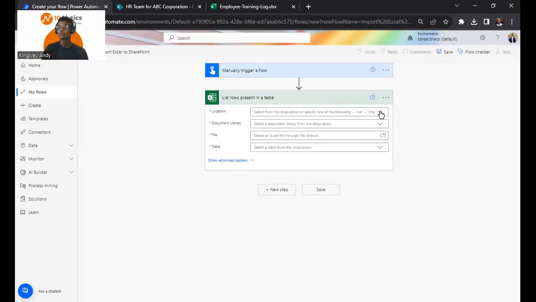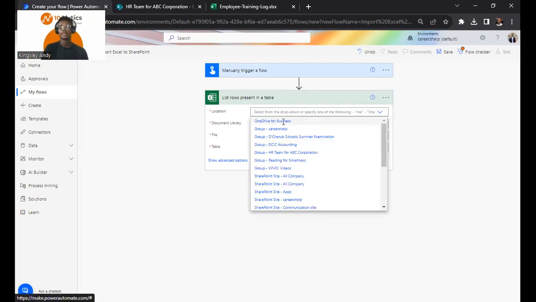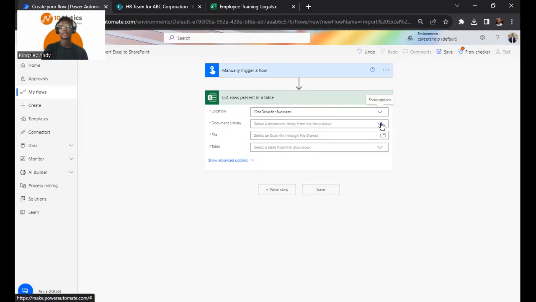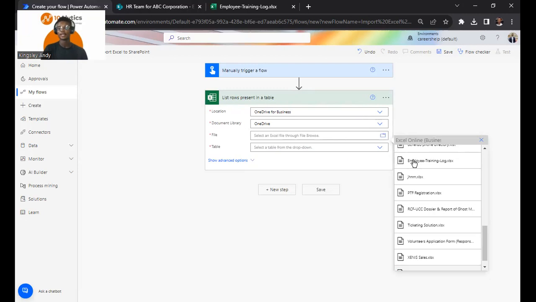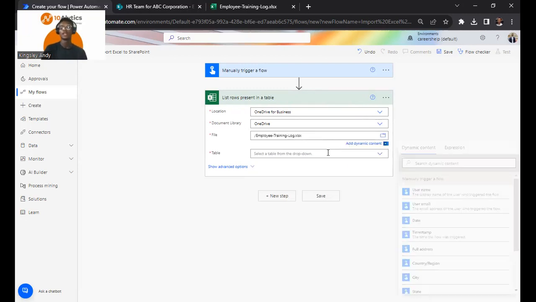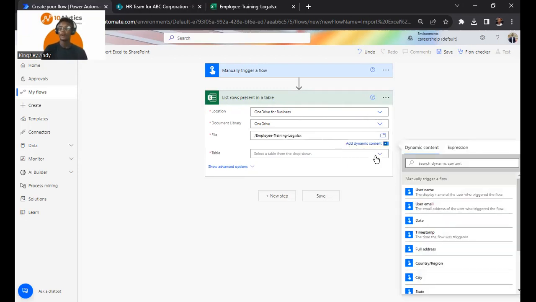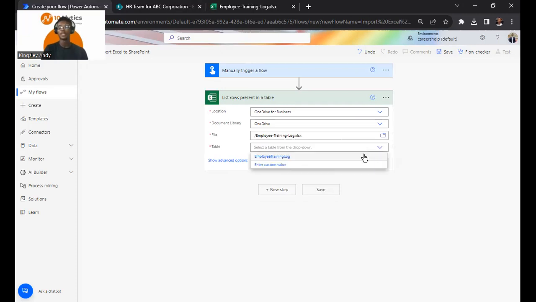Now, what do I do next? Then I click on the location of my Excel file. It is in OneDrive for Business. I click that. Then the document library, OneDrive. And what is the name of my file? This is just it here. Employee training log. Now, how about the table? The table in my Excel file. I just have one table here, employee training log as well. That is what I named my table.